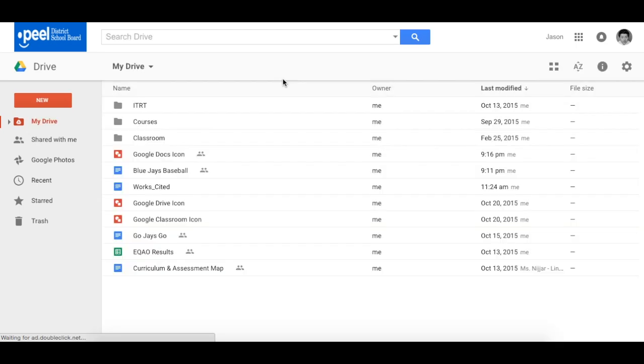and then once we're there, we're going to select a file or folder that we're going to share. It doesn't really matter if you want to share a file or folder, the sharing settings remain the same. It's just a matter of what you want to share with them.